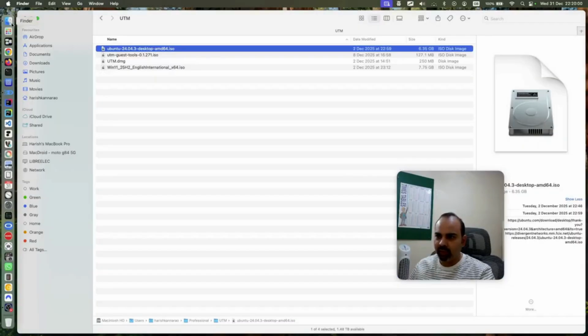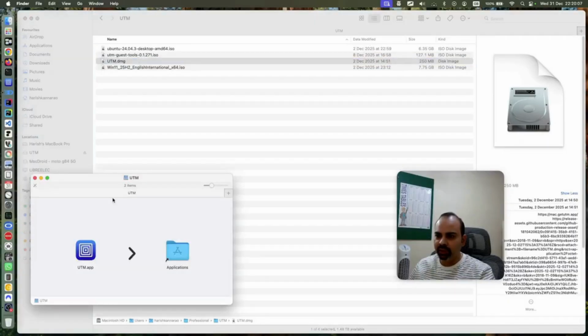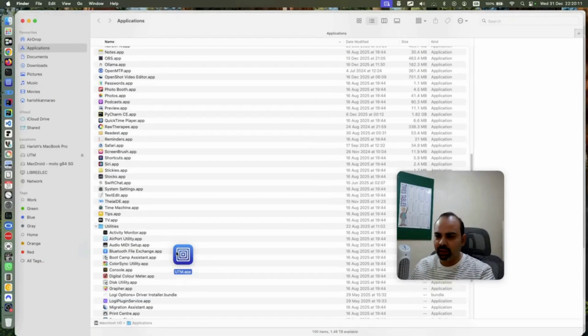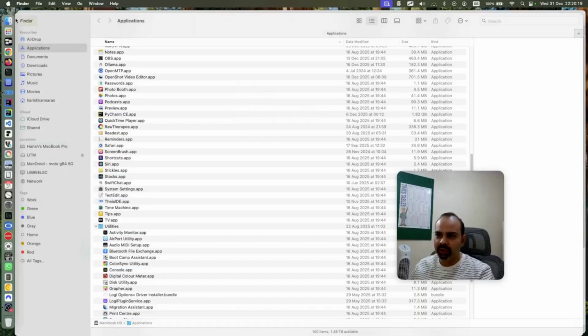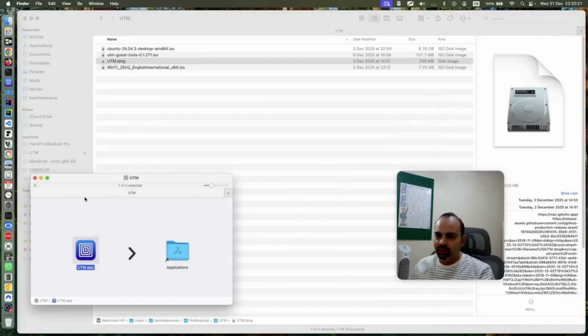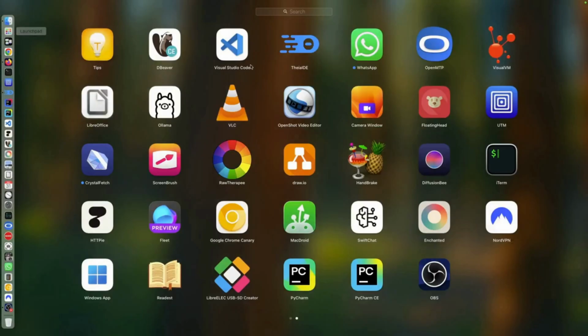So myself, I have downloaded the UTM DMG file. So double click the UTM and drag and drop into the applications, and that will get the UTM installed. So I'll just stop it because I've already done the installation. So once it is installed, let's launch the UTM.